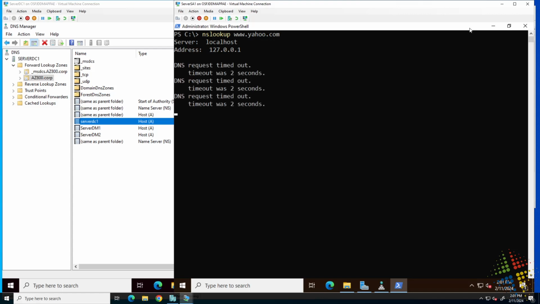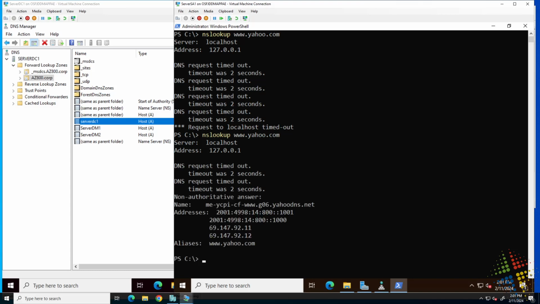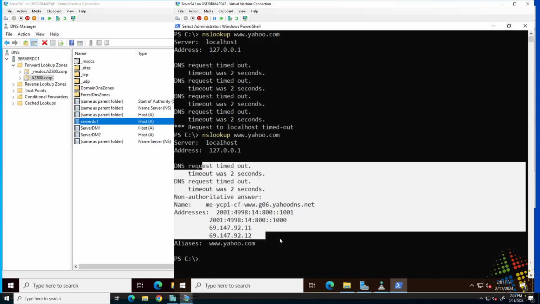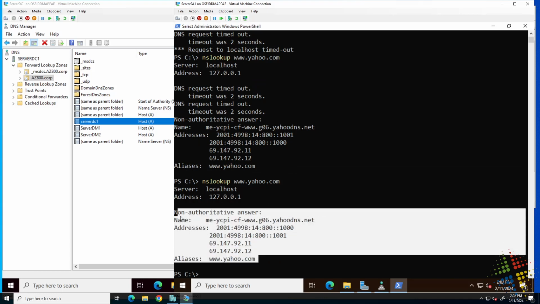We should get a result. There we go. The first one timed out. The second one started working. And now if I do it again, it should work fairly quickly. The reason we were able to find these, even though we have no forwarder set up, is because we do have root hints, which are 13 root servers that exist on the internet to drive traffic across the internet.